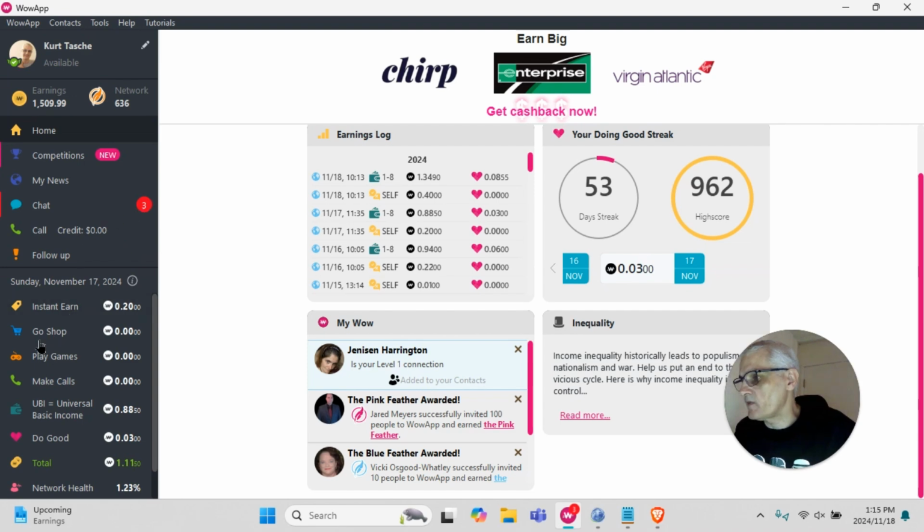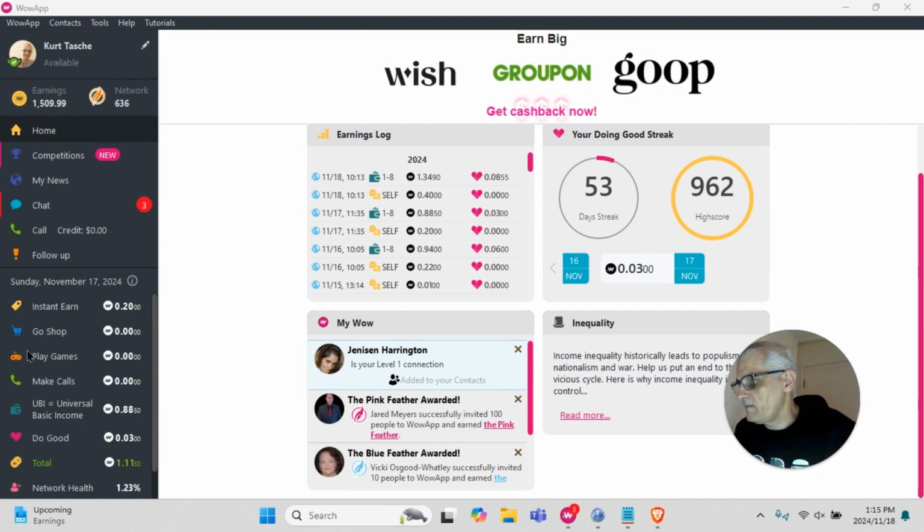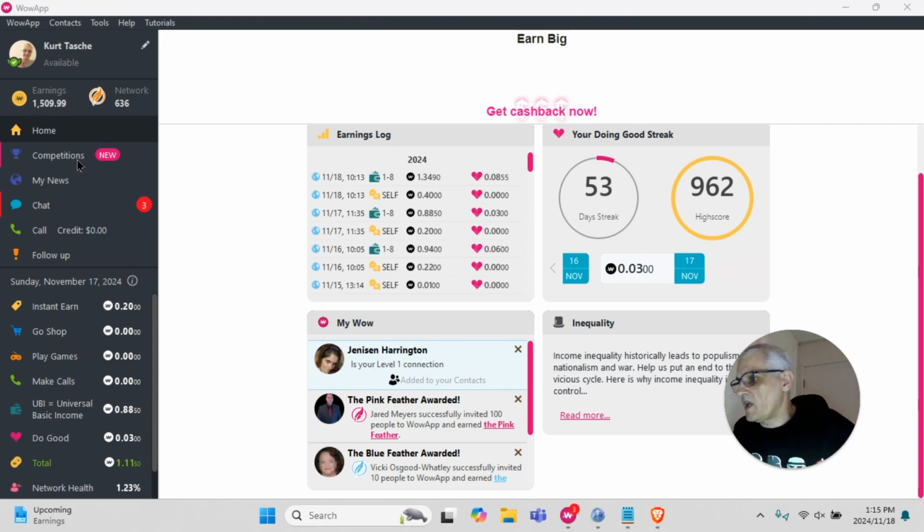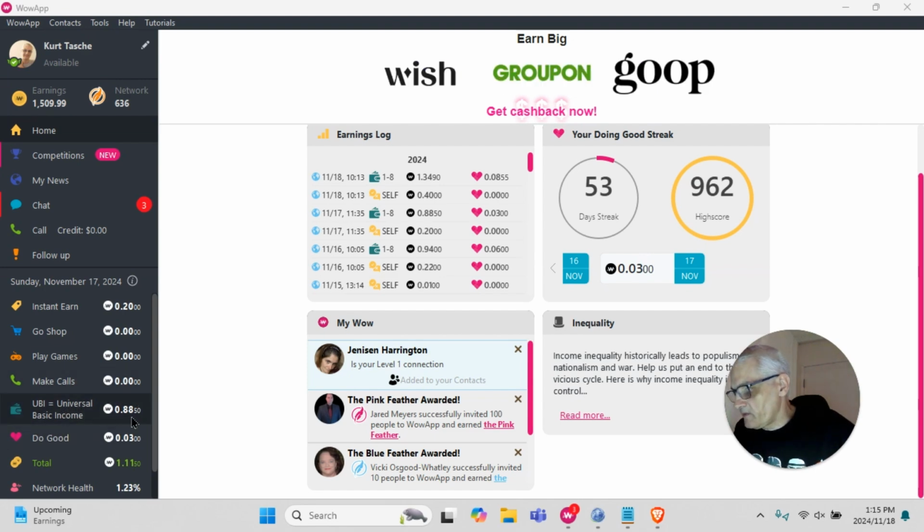So the desktop app is very similar. Okay. You got the same things right here. I'll go ahead and move my recording app out of the way here. Okay, so, for example, you got your competitions, you got your news, you got all this different stuff here, and you got your shop, play games, make cash, or make calls rather. Your UBI is right here. That's what I've done so far in my UBI for today.